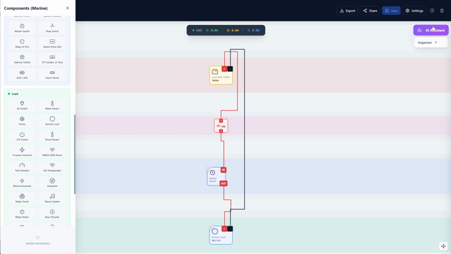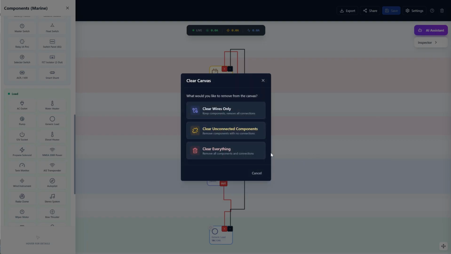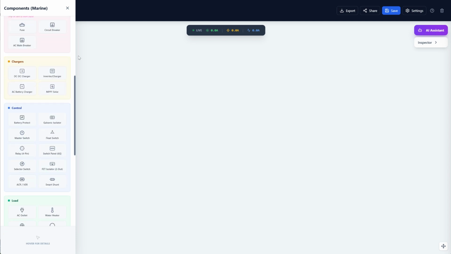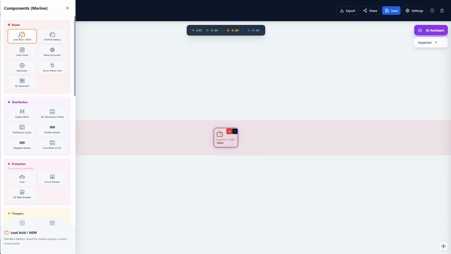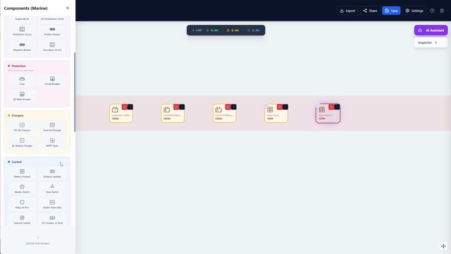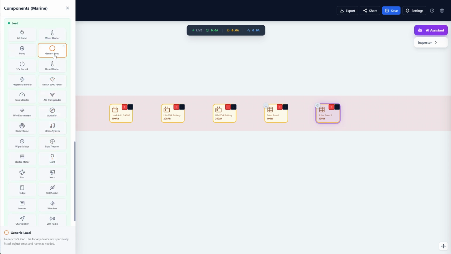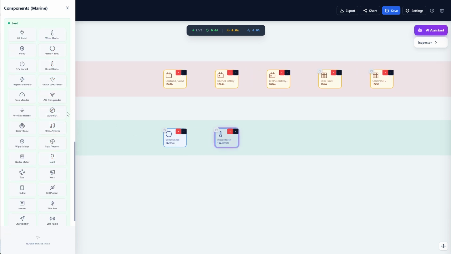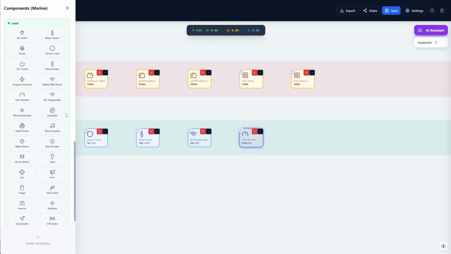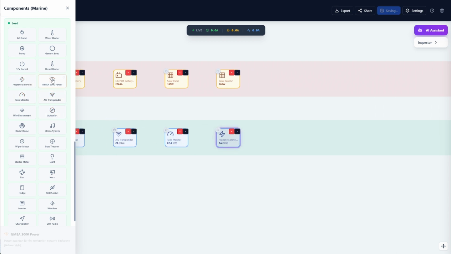Another cool thing, the AI assistant, let me show you that. So let's say you have no idea what you're doing, you just know the components that you have in your system. So for instance, let's do something realistic. One lead acid battery, two lithium batteries, and then two solar panels. Kind of a standard setup for a boat nowadays. And let's add a couple of loads: generic, diesel heater, transponder, tank monitor, propane solenoid, and socket as well.